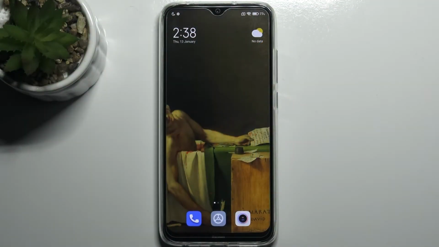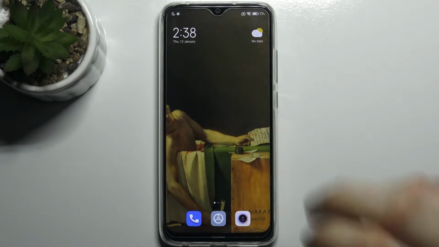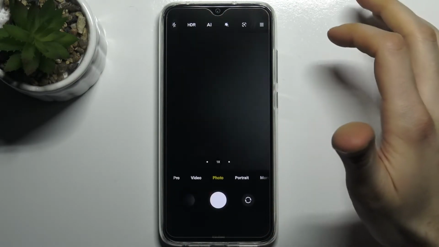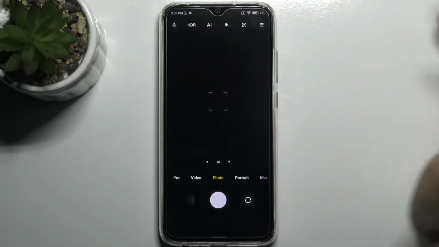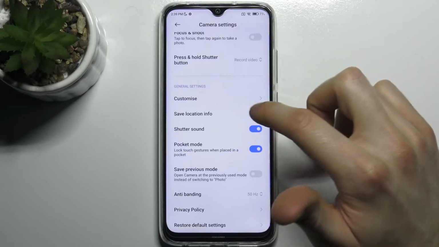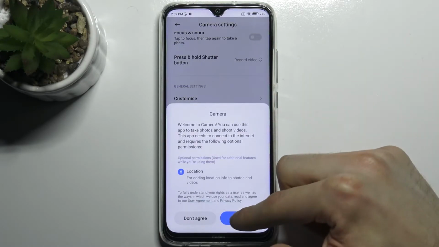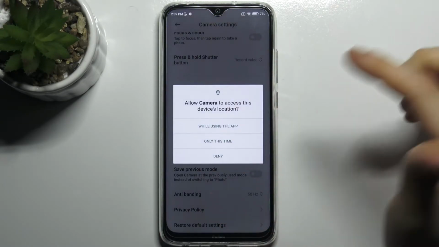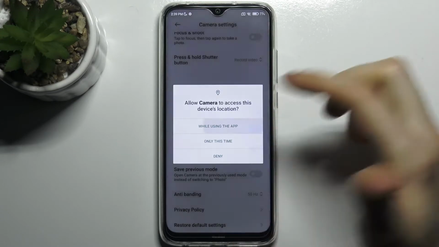Here I have Xiaomi Redmi Note 8 2021, and today I'm going to show you how to enable location tags in camera on this device. So firstly you have to open your camera, tap here, go to its settings, and here you have to find save location info, tap agree only while using the app.